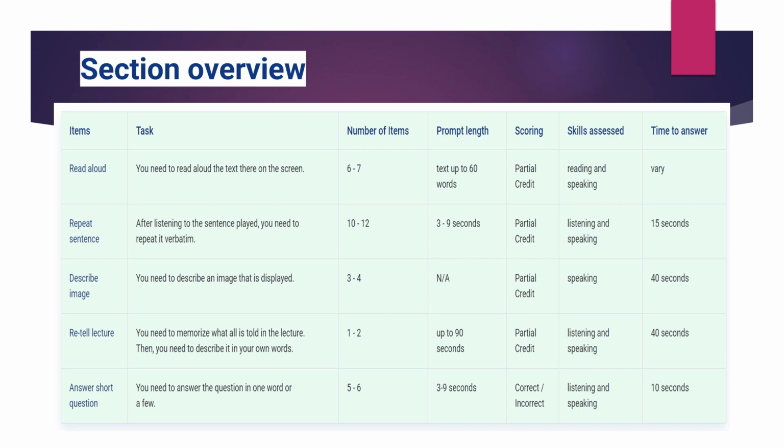For Retell a Lecture, you need to memorize what is told in the lecture. Then you need to describe it in your own words. You have 1 to 2 questions, and the lecture is up to 90 seconds. The skills assessed are listening and speaking, and again the time to answer is 40 seconds.